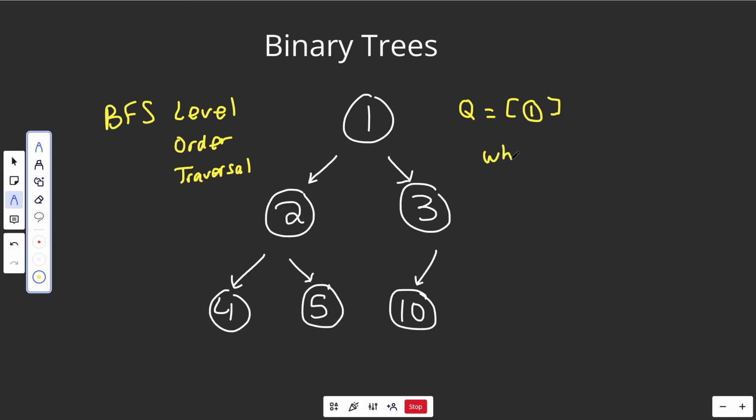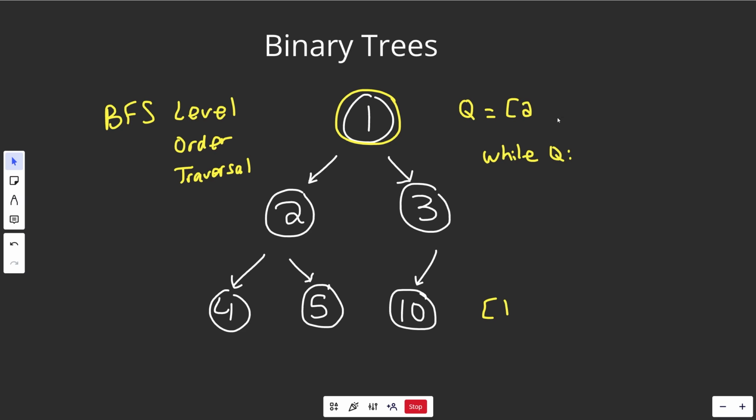And then basically what you would do is, while you have something in the queue, you would want to pop that off. So we're going to pop this off, implying that we're dealing with this 1 right now. And you could have your output here. So we'll say we're processing the 1 first. Okay. And then what we're going to do is, slightly opposite, if you have a left, we're going to put that in there. So we have a left, so we're going to append to the queue. Then if you have a right, which we do, we're going to append that to the queue. So we put 2 first and then we put 3.